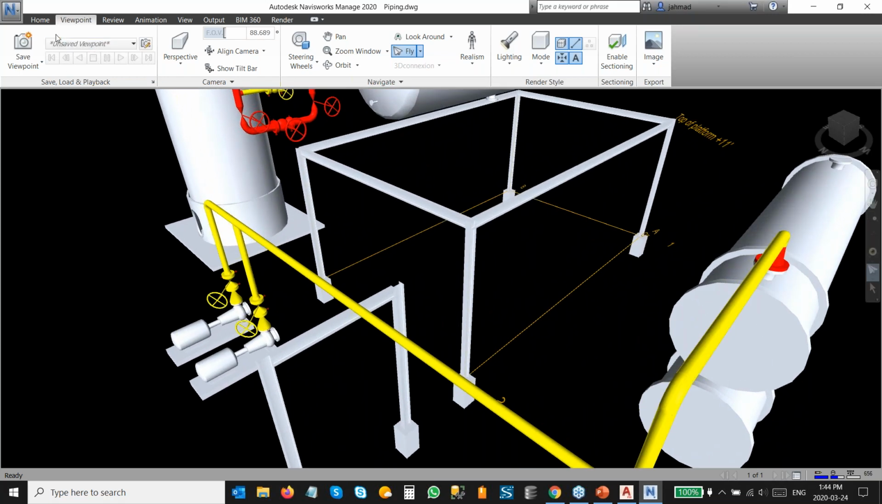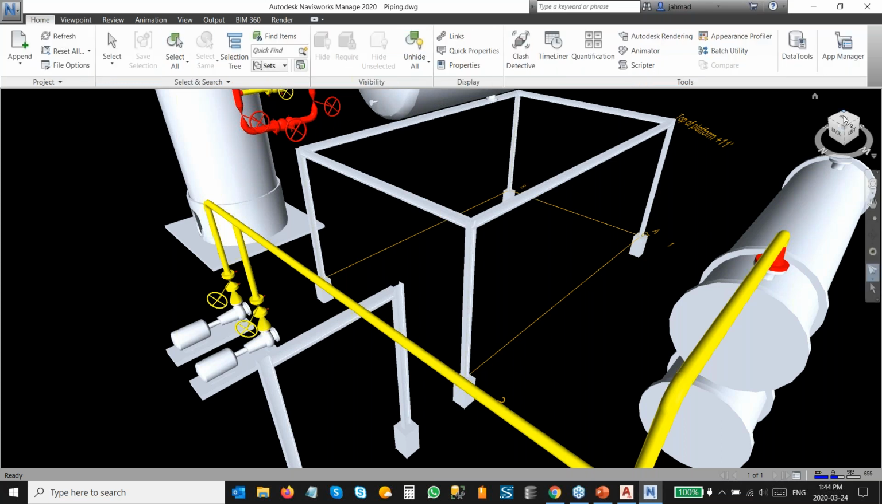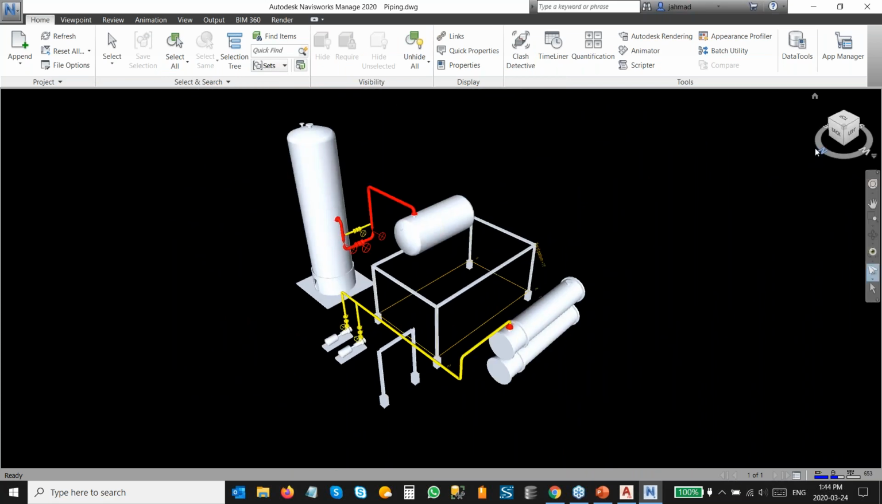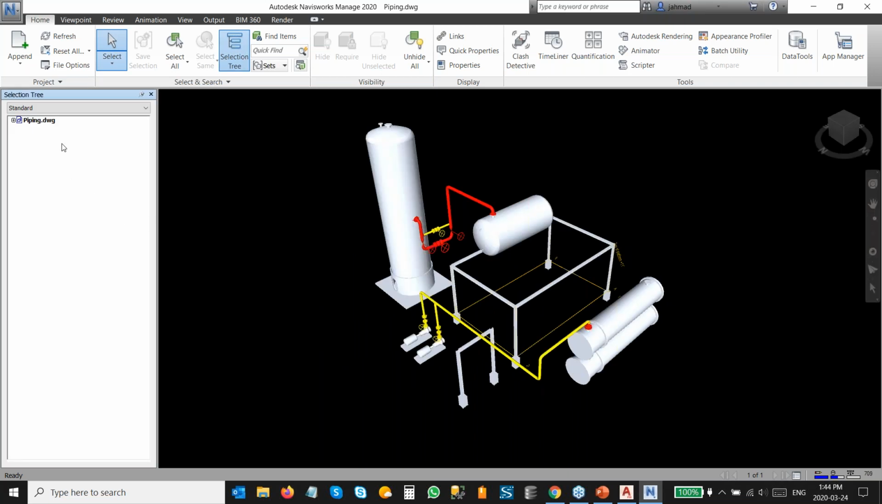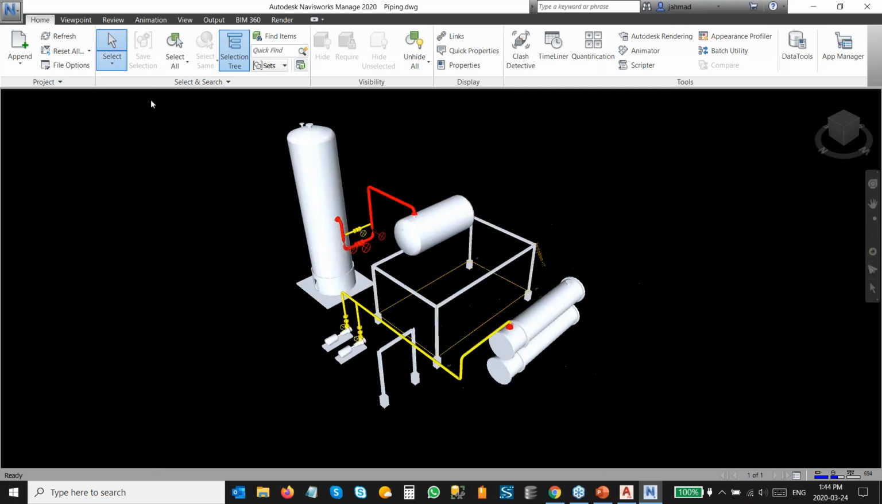Okay. I can go back in the home tab, and I can also work with the view cube, the navigation cube that we call, and rotate in different views. And I can also select the components, and I can also go to the selection tree, and I can start selecting the objects from the selection tree if I want to. I can start hiding them, isolating them, highlighting them, and I can start using all the features available in the Navisworks.